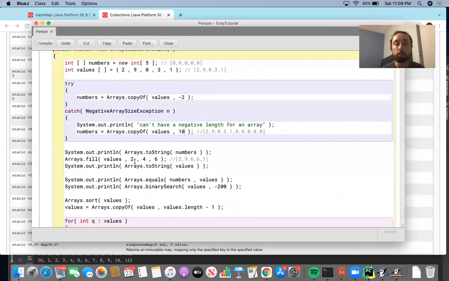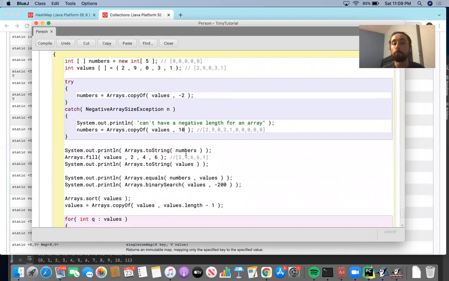And then you could say System.out.println of Arrays.toString of numbers. It turns out that there's actually a toString method in the Arrays class, and it's a static method. So you don't call it on a particular array, you just call it on the Arrays class. But you feed in an array, and it basically gives you a clean string representation of an array. So instead of needing a for loop or a while loop to iterate through the elements in an array, you could just say Arrays.toString of a particular array.